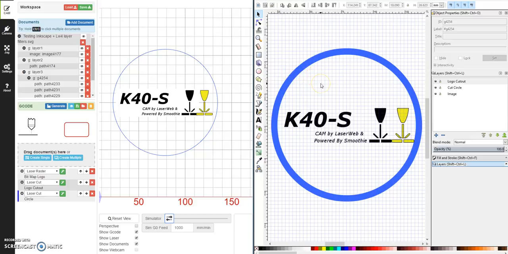So let's look at the right-hand side, where I've created a project already. This video isn't about how to draw in Inkscape. This is more about how to set your project up so that we can then design and set up CAM operations on the left-hand side.